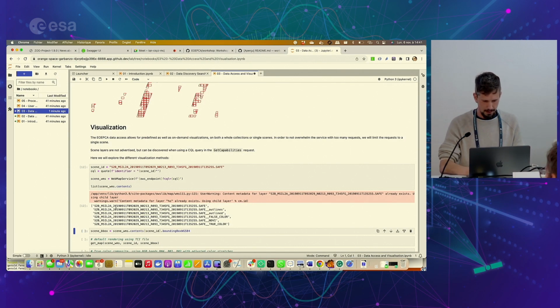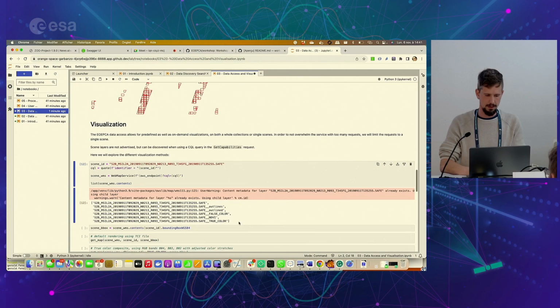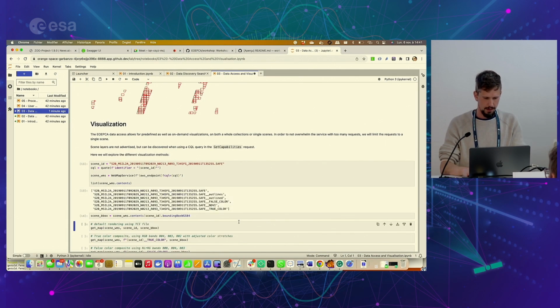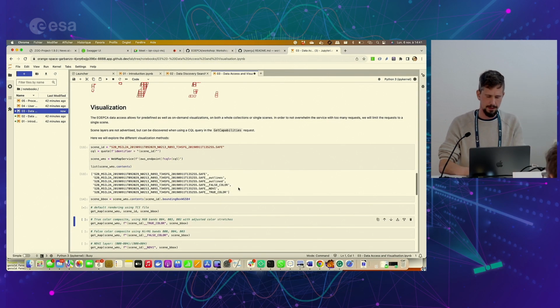And we can see that we have, again, the structure of layers. Sorry. So this is the base layer. Then we have the outlines, outlined, false color, NDVI, and true color. And we're going to click through them. So here is the scene bounding box. We get it from OWSLib again. And here we are actually rendering.